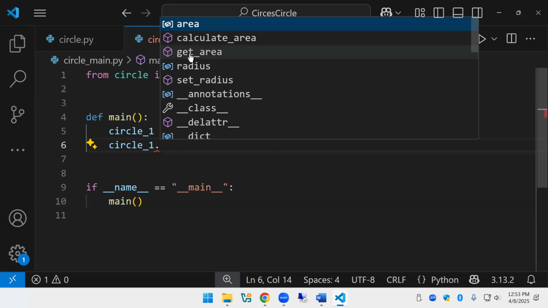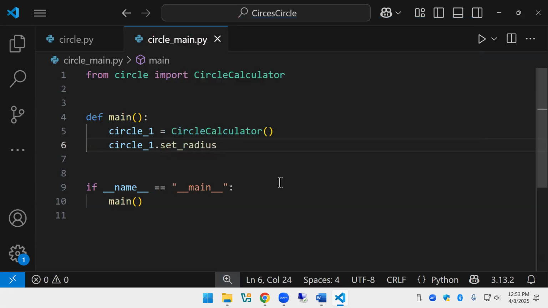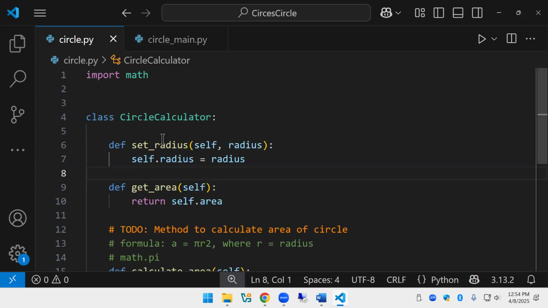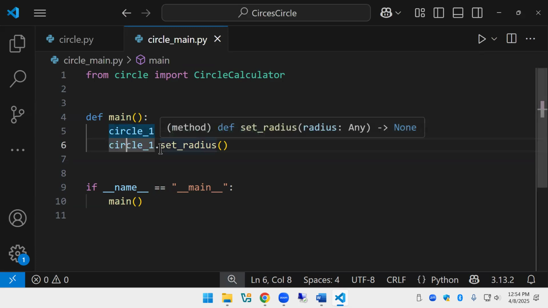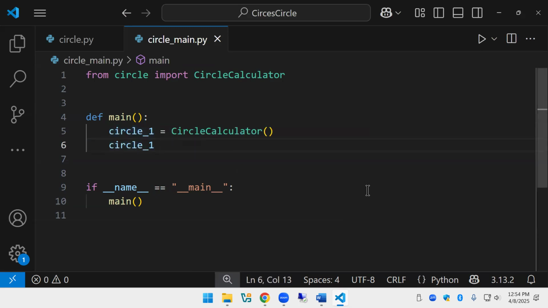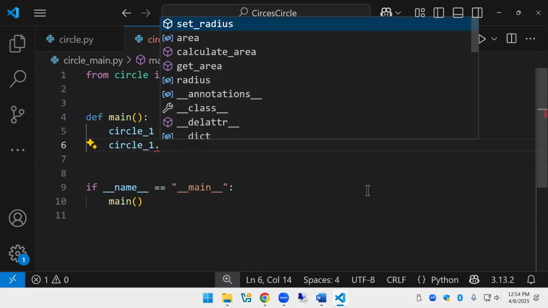What should we do first? We should set radius. Yeah. So this is like a library of code. But we can't use it until we create an object that we can actually use to use that code. So once we've done that, we can call any of these methods, however many we put in there. The dot operator just means here's our object, dot, and that's how we get to the various methods.